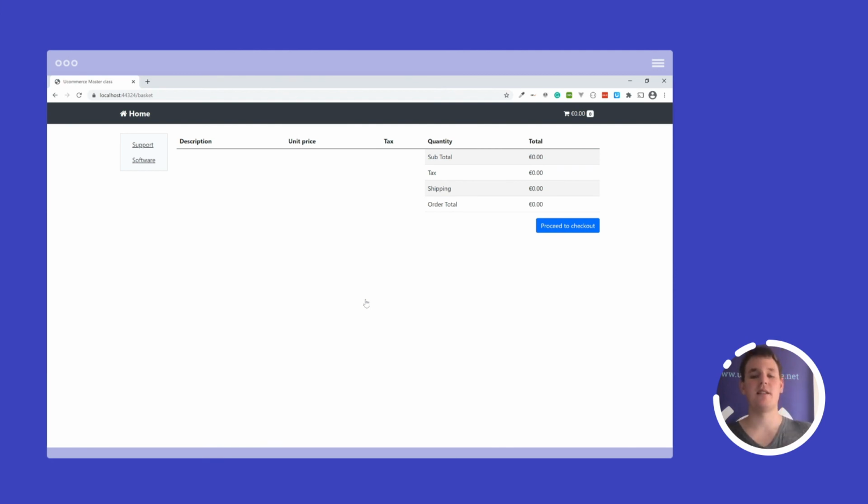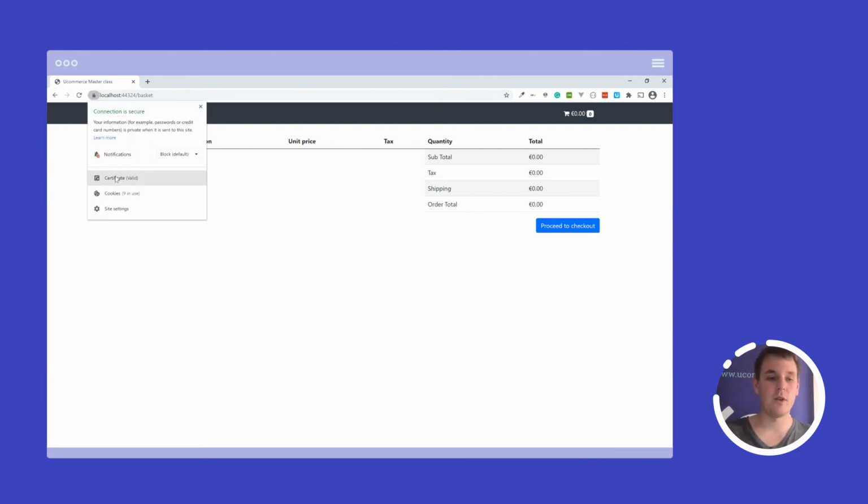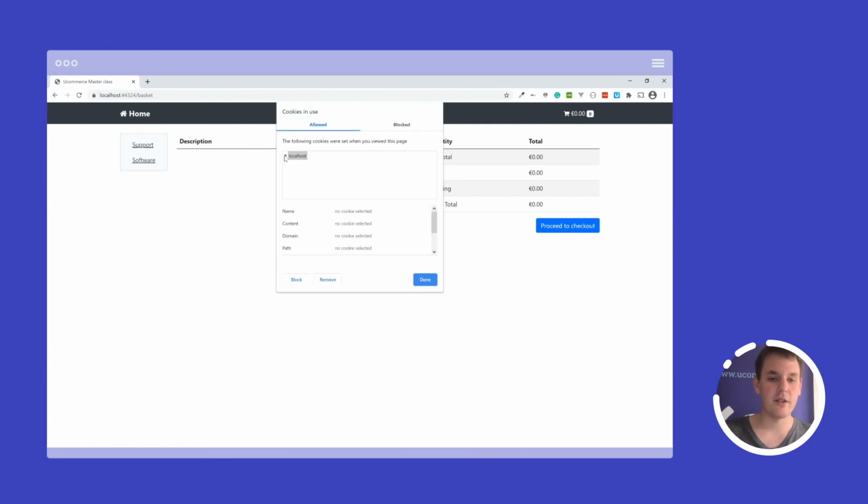I still have the cart saved in the database, meaning that once I add a new product, I will not get a new basket at all. I'll just reuse the same one. I can see here in my cookies that we have the basket ID, which corresponds to the basket saved in my database.